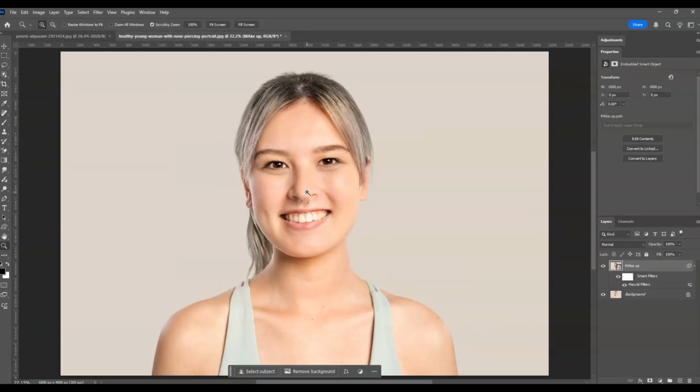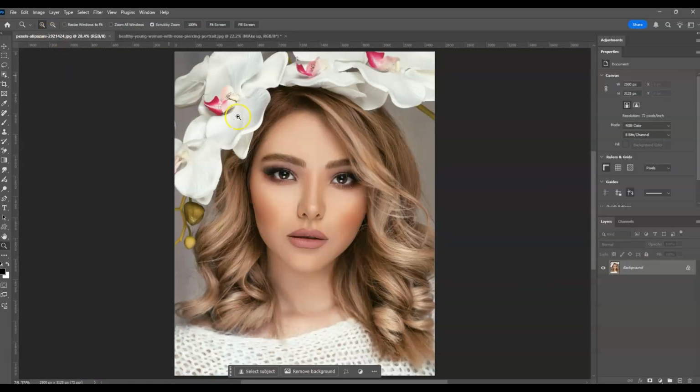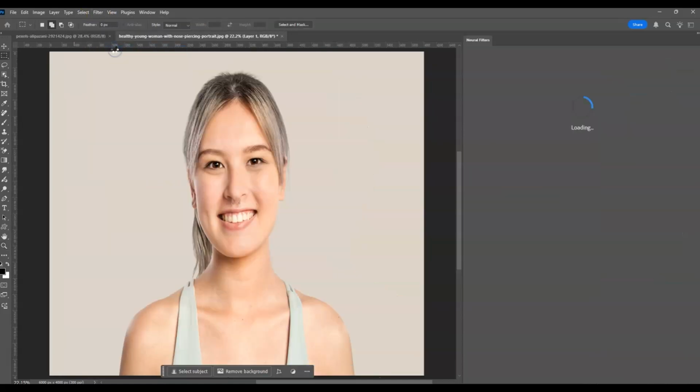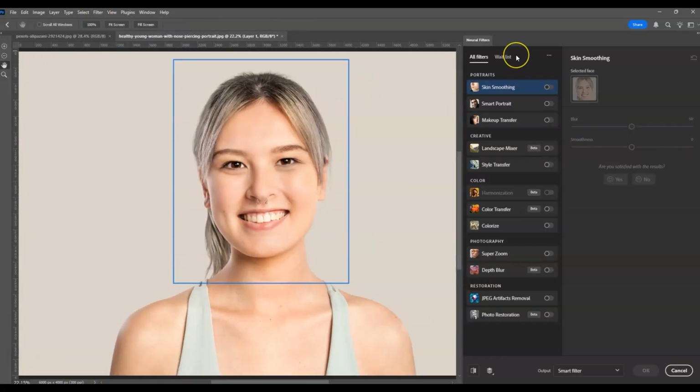Alright, now the next step we're gonna do is apply the makeup. Just like I said, I prepared an image of this woman with a makeup. So in this part, with that makeup layer selected, let's go to the menu bar, go to filter, neural filters. Under the neural filters panel, this time I'm going to switch on the makeup transfer. So just click that one.